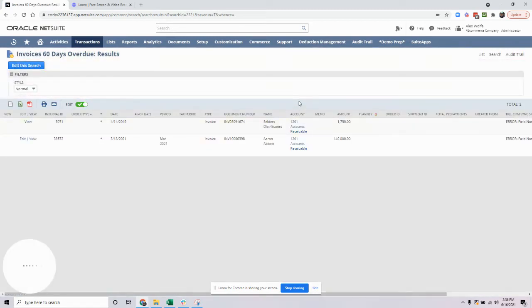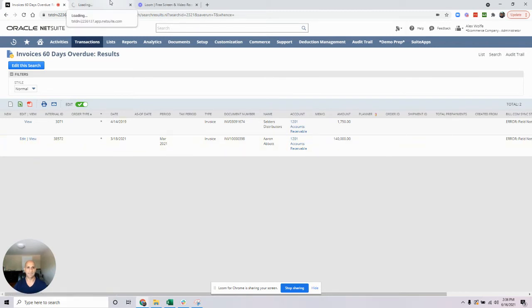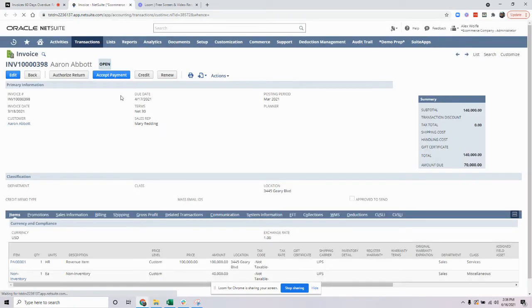Great. So you can see here I've actually got two transactions that are 60 days overdue. I can drill down into one of these over here. The due date for this is 4/17, and as you can see, the date today is 6/16, so exactly 60 days overdue. So now that we've got our 60-day saved search, you can go ahead and now create an email template.